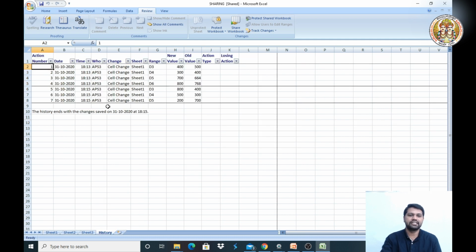So here this is the history. One more sheet is created. So the history, wherever the data is changed, that action will be displayed here, and the old value and the new value. We can easily extract the data also. Who has changed, that also we can come to know. Understood?